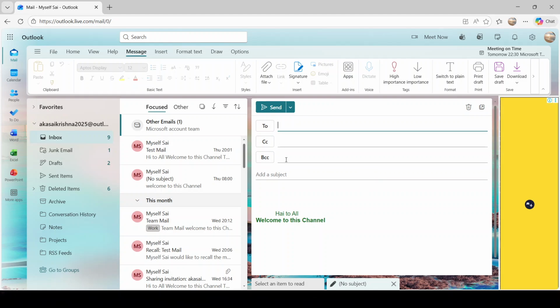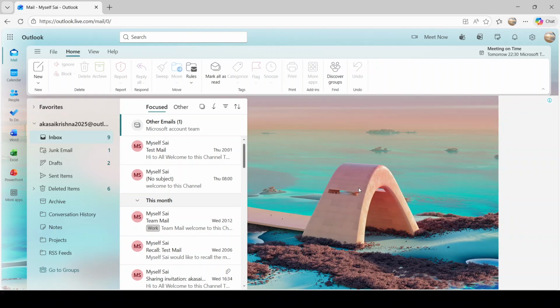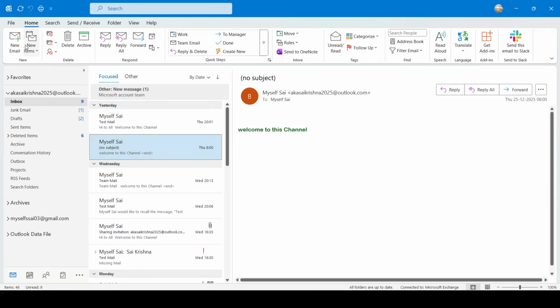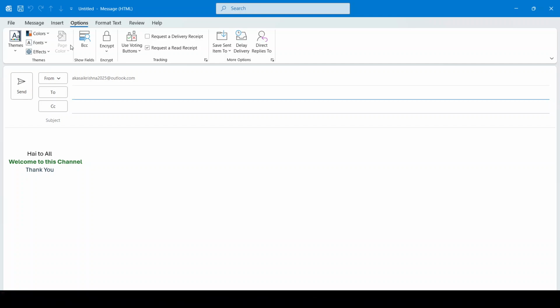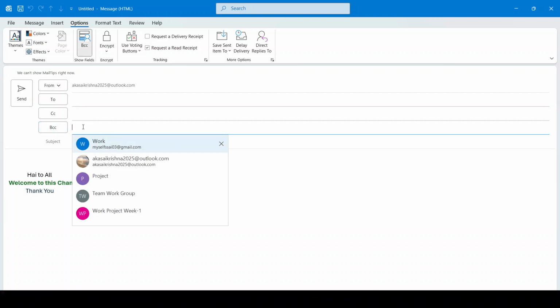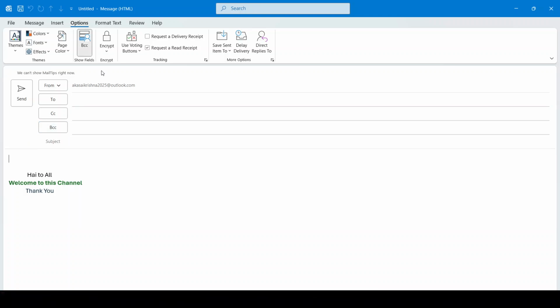Now, if you're using Classic Outlook on Windows, open a new email to bring up the Compose window. Go to the Options tab on the ribbon at the top. In the Show Fields group, click Show Bcc. That button acts as a toggle, so you can turn it on or off as needed.